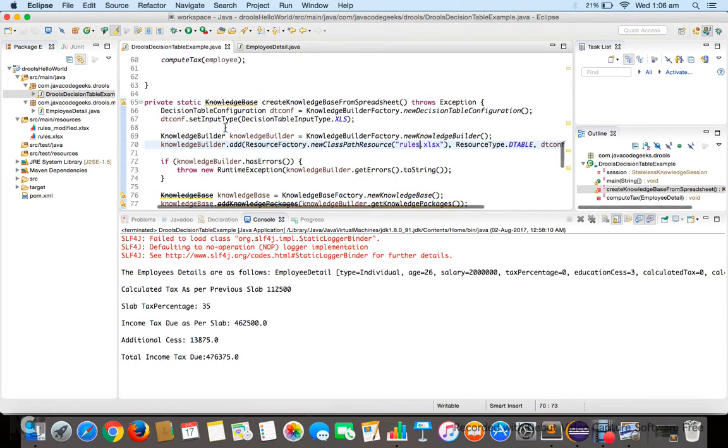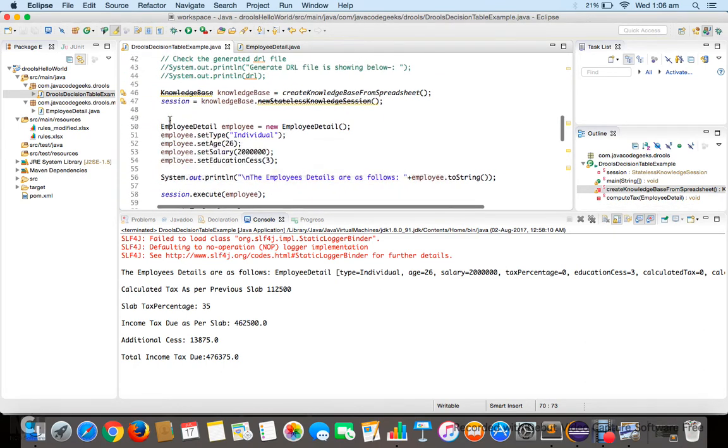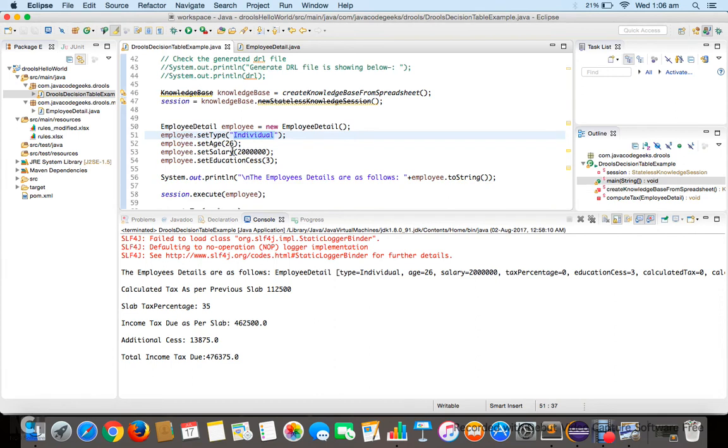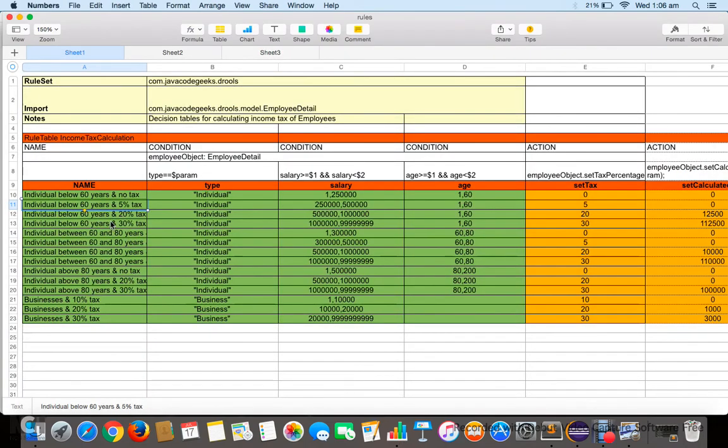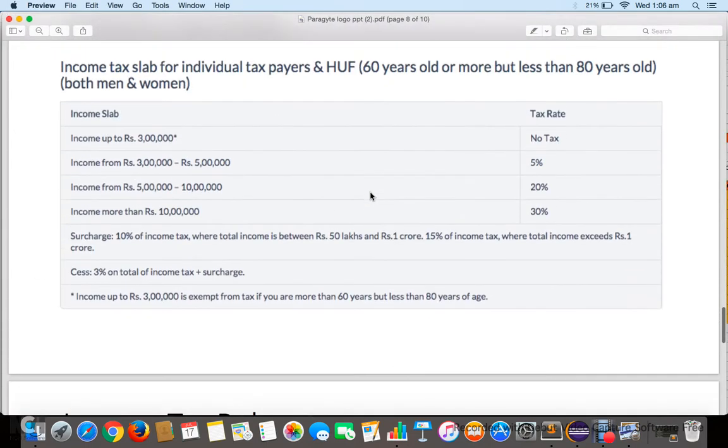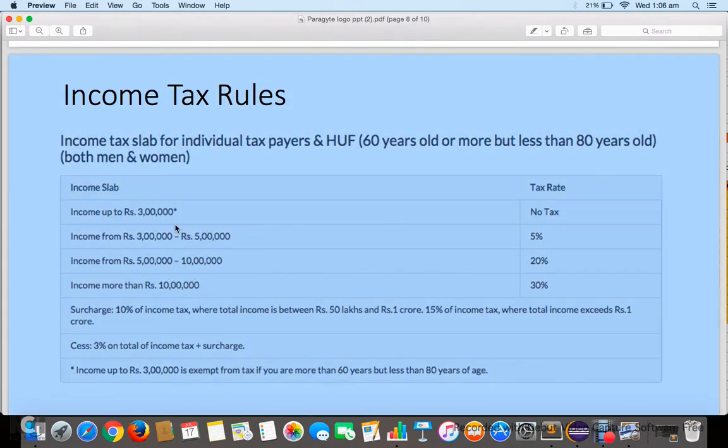So we have taken an example where an employee is an individual of age 26, salary of 20 lakhs, and we have set the education status as 3, as it is constant for all the rules. So as you can see in the rule file, he will come in either of these four rules: individual below 60 years, as his age is 26. Now his income is 20 lakhs, so it is in this bracket. Just a point to be made, this 999 is actually a default long value for the highest number of salary possible. As the rule says, it should be above 10 lakhs, so I have taken a default value there.